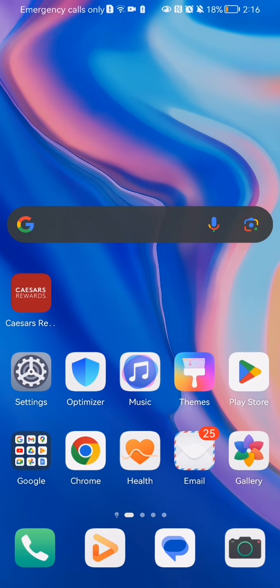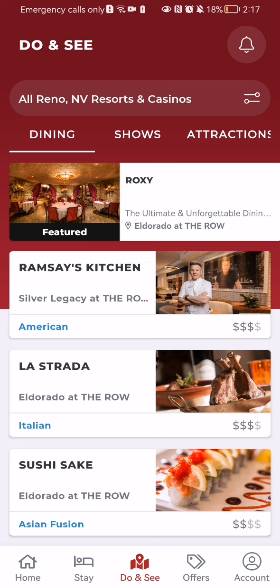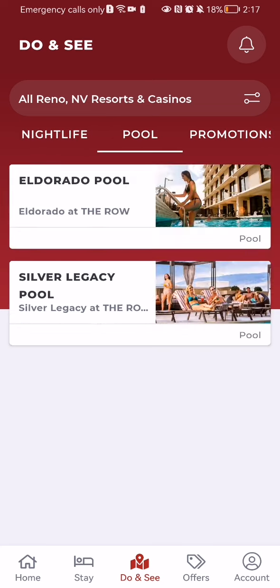The first thing you need to do is enter the app. Once you are done with that and you are on the home page, you should look down below and in the middle you will find the Do and See section. Press on it. And if you look up there, you can see that we are currently in the dining section, and if you swipe to the right, you can see here the pool section. You can just press on it, and here you will be able to find pool locations.